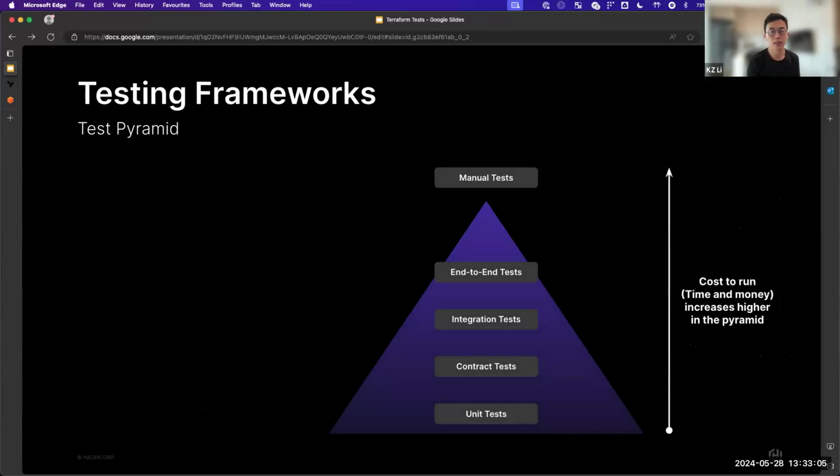So before I go deeper, I'd just like to talk about the test pyramid. And this concept in itself is not new to many, especially application developers. So the idea here is at the bottom of the pyramid, we have unit tests, followed by contract, integration, and end-to-end tests. And the idea here is as we move up the pyramid, the time and resource needed to run the test increases, which is why many organizations like to focus their effort at the bottom of the pyramid, especially through unit testing.